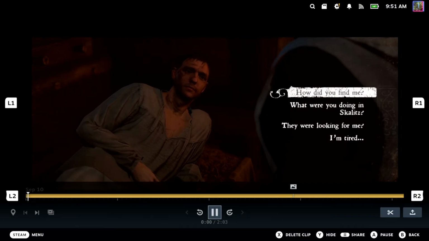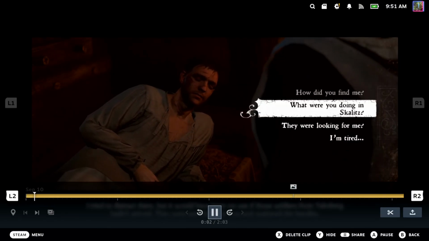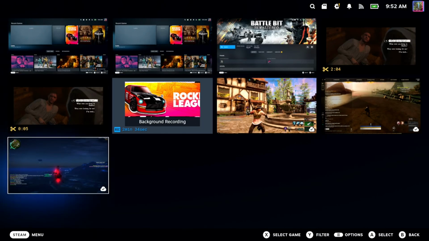So yeah, I was playing Kingdom Come Deliverance. I really like that game, actually. But it's really easy to take a screenshot.